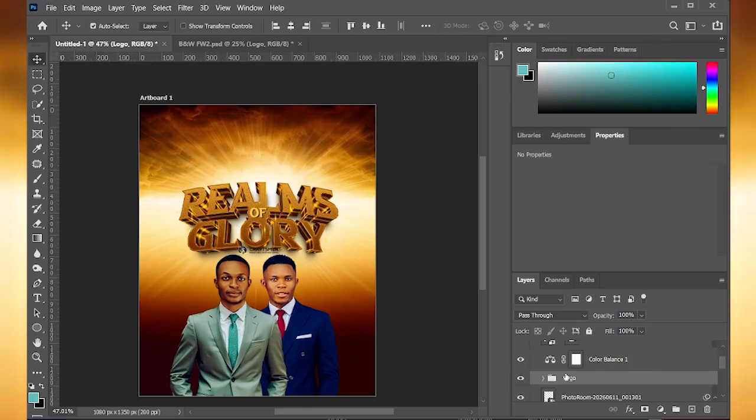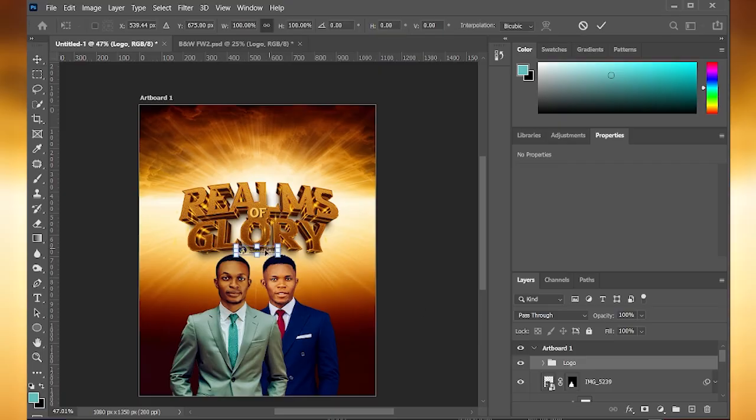Next we need to add our logos and then our text, the details of the program.